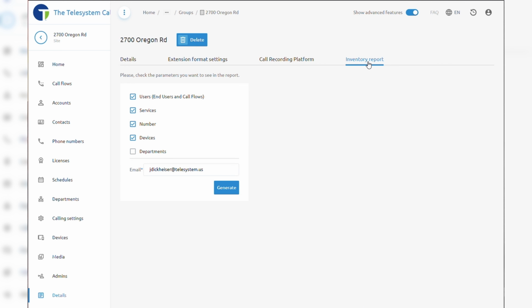The Inventory Report allows you to generate a report that shows the available criteria: users, services, phone numbers, devices, and department assignments. The report is mailed to the address you designated in the text field when you click the Generate button.